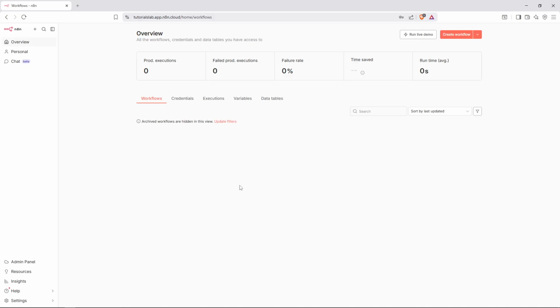Welcome back, everybody. Today I'm going to teach you how to connect N8n to Telegram. This integration is incredibly useful for automating workflows and receiving instant notifications through Telegram, making your communication processes much more efficient. Let's dive right in and get this set up.